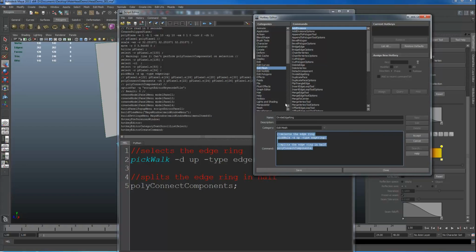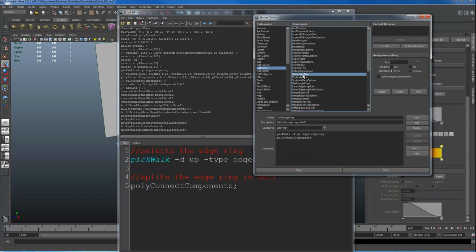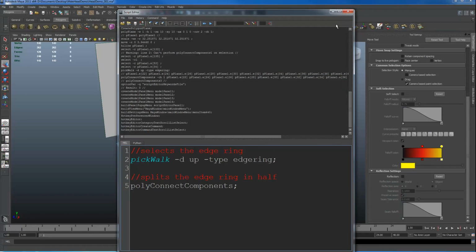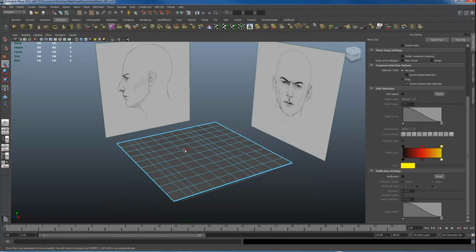Okay? Next, what you want to do is click on your new item and assign a hotkey to it. Just type a hotkey in here. I've assigned mine to the exclamation point. This just makes life a little bit easier. So now you can click a single button and it'll split the edge ring in half. So again, just like that, it just allows me to work faster.